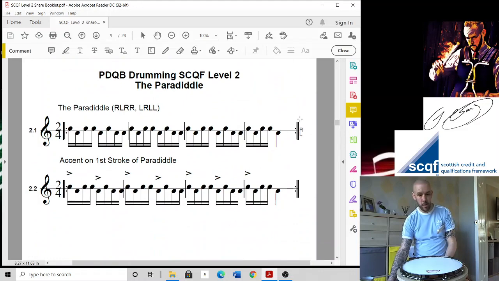Oh, there we are. So Paradiddle, and it says there, the Paradiddle, R for right, L for left, is R, L, R, R. So it'll be right, left, right, right. Then left, right, left, left. And that is the paradiddle.